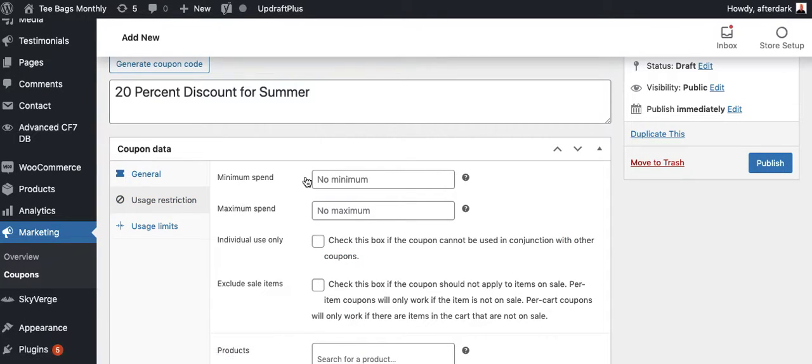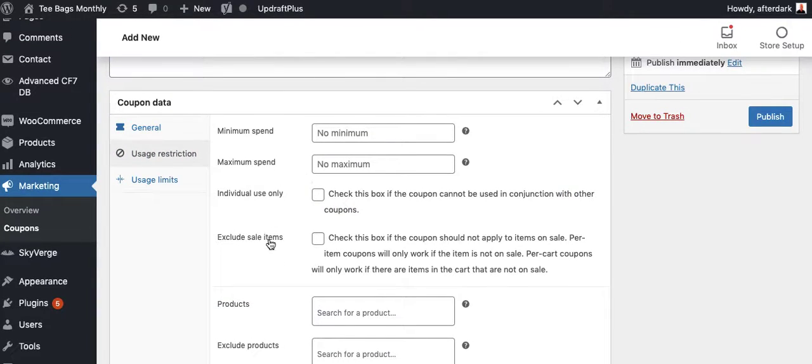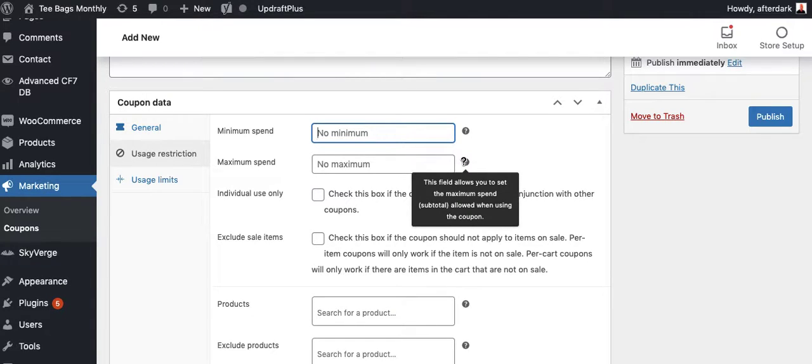Usage restriction. You can say, for instance, you have products in the store that are $50 and you don't want that. You can put this at $51, so they have to order at least $51 in order to get their 20% discount. Or you could just leave it alone. Maximum is pretty self-explanatory. You can roll over these little question marks and they show you what they are, so if you don't know.